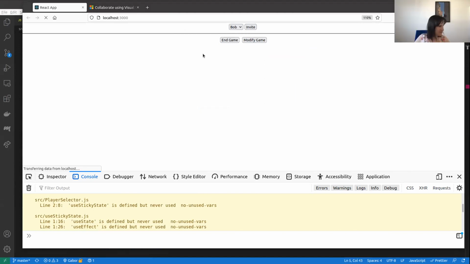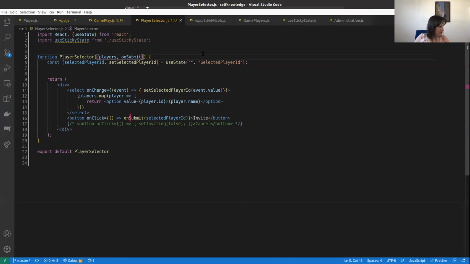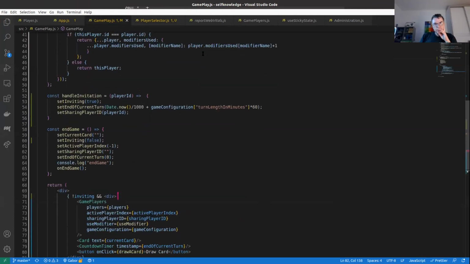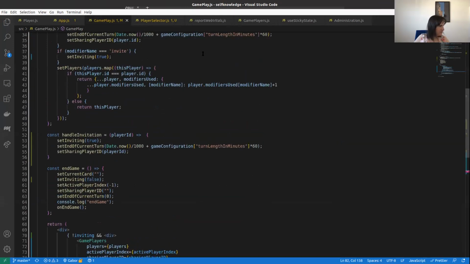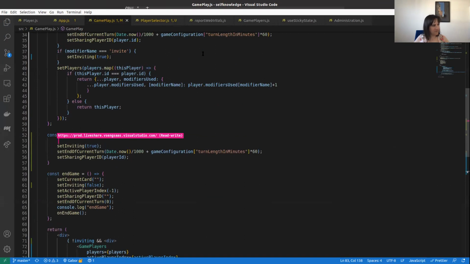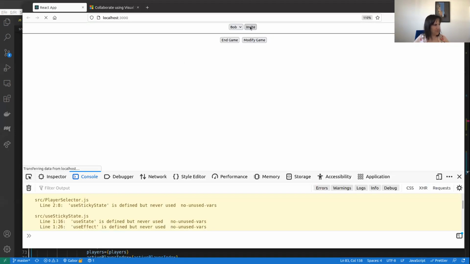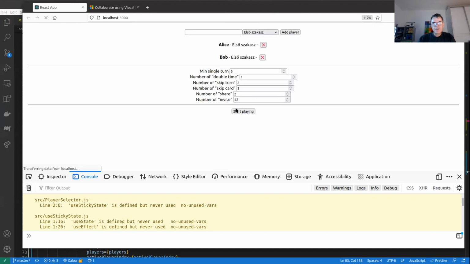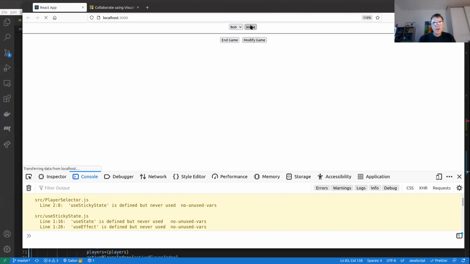Because the on submit is going to be called when we click, and the on submit is the handle invitation. Okay, let me see if I do console log. Does that work? I'm trying to see what happens now. Modify game, start playing, invite. Well, I don't see any console output here.